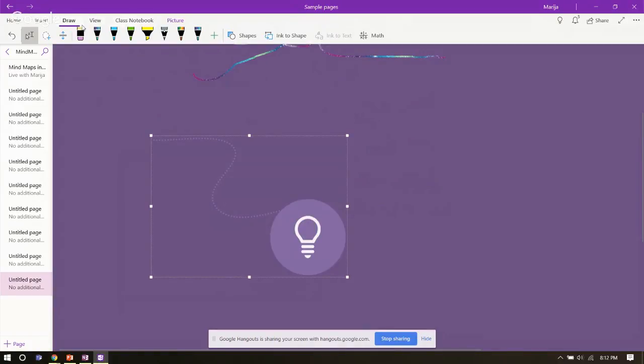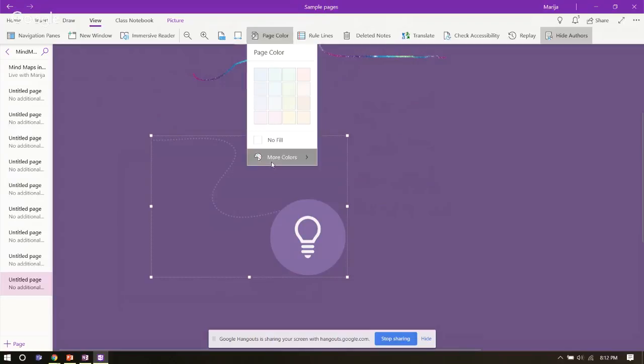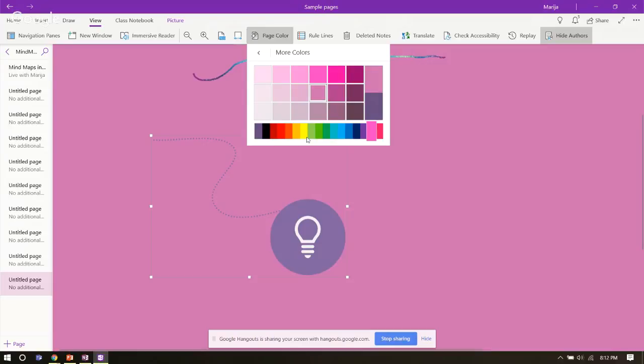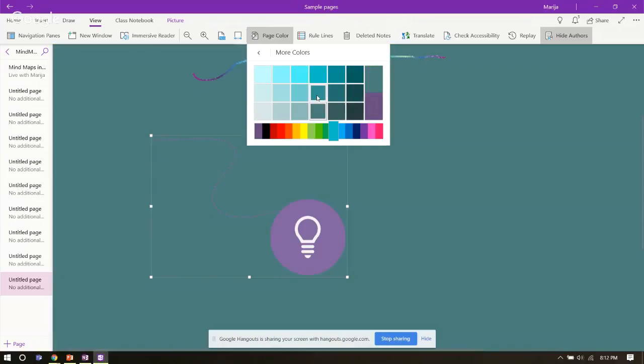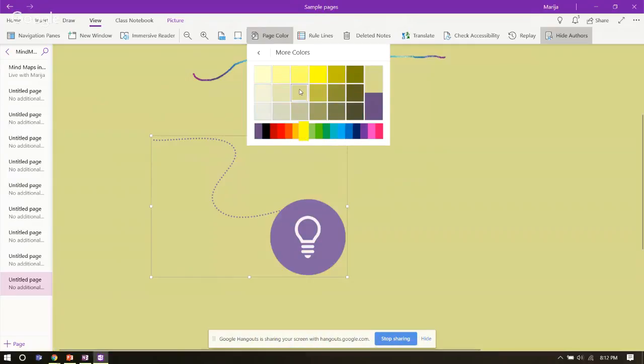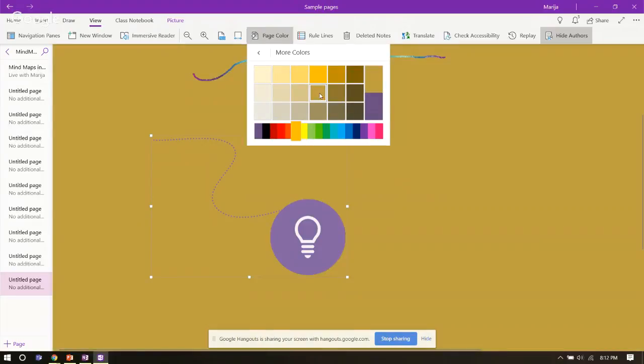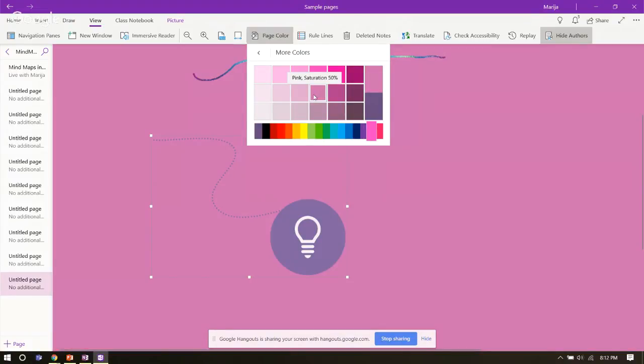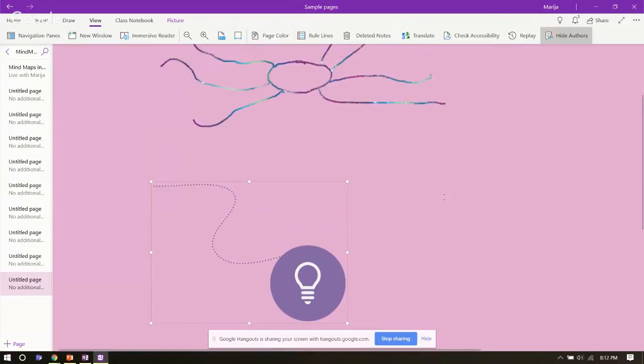Now, I really didn't choose the best color as a background, so let's change it. Make it pink. No, it just doesn't go well. Oh, terrible. I know it takes time to find the right color, so it might take me a while. Yeah, maybe this one. Yeah.